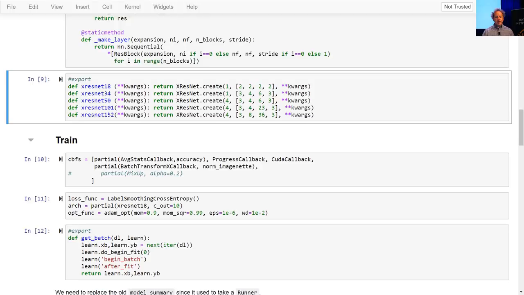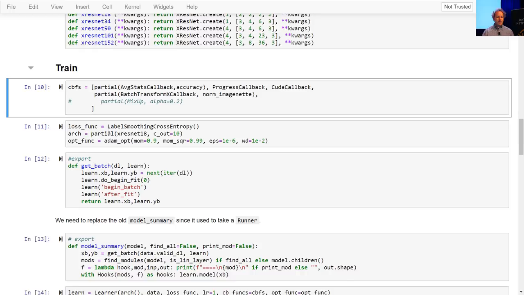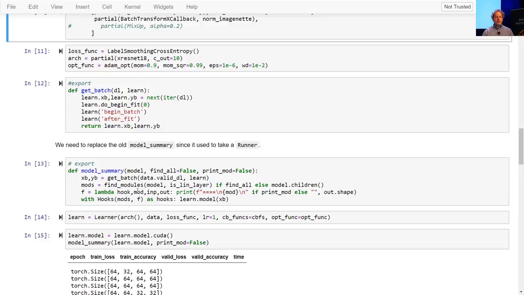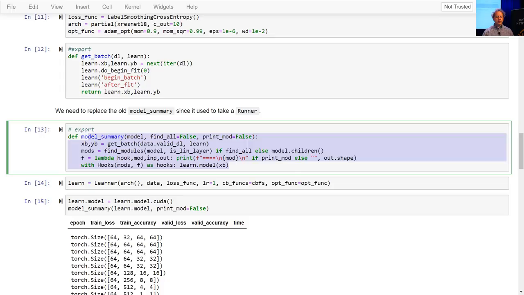Okay, so that's our xresnet. We can train it with or without mixup. It's up to us. Label smoothing cross entropy is probably always a good idea, unless you know that your labels are basically perfect. Let's just create a little resnet 18. And let's check out to see what our model is doing. So we've already got a model summary, but we're just going to rewrite it to use the new version of Learner that doesn't have runner anymore.